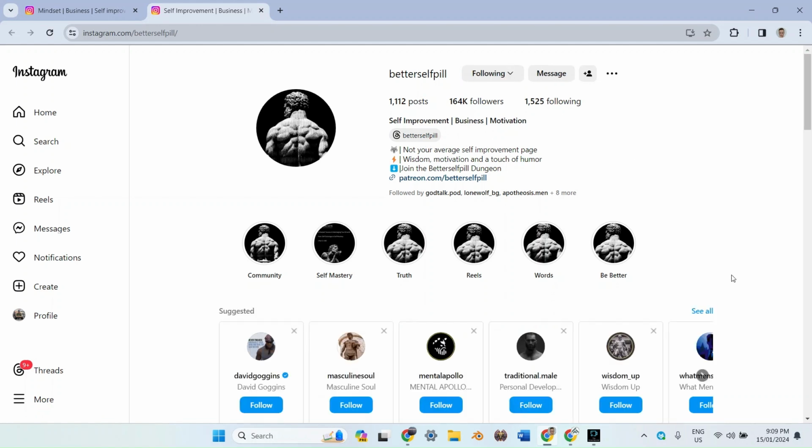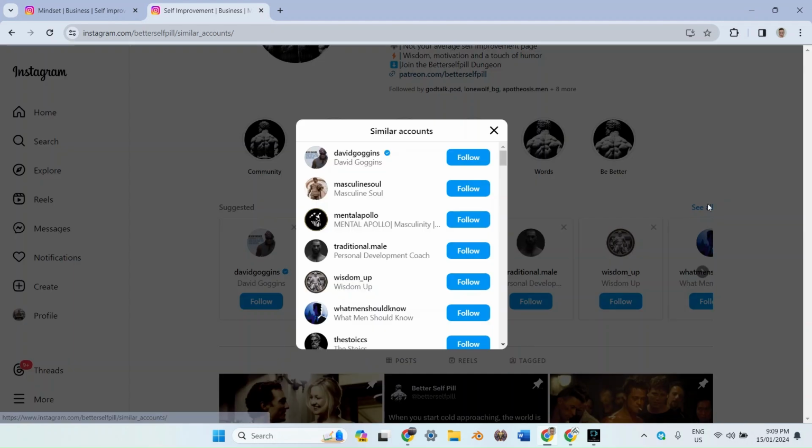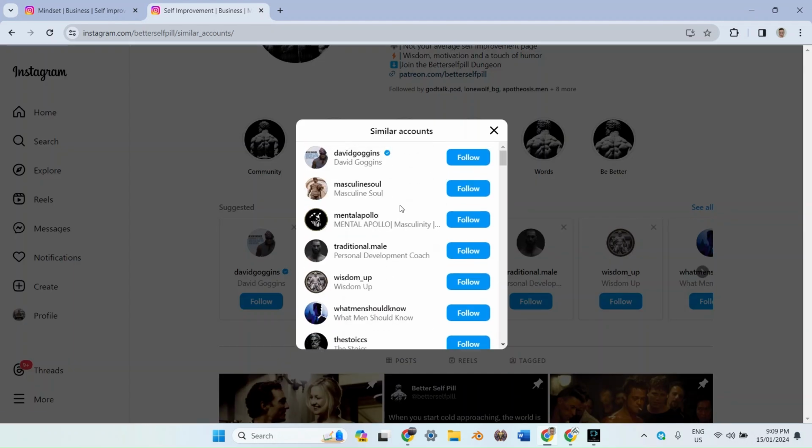Then you'll see an option for suggested pages, and we can click See All. This will give us an amazing selection of pages very similar to this one. Then we can begin to open up all of these different pages and narrow down our search based on the requirements we gave. So I'm just going to do that now.